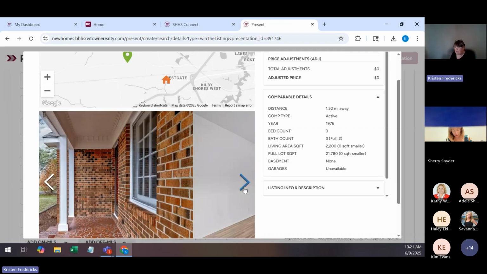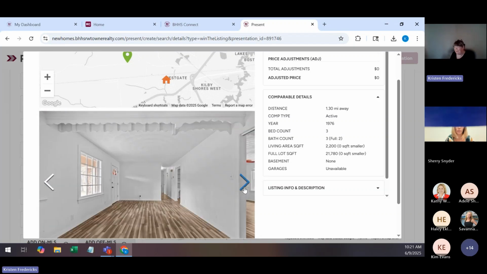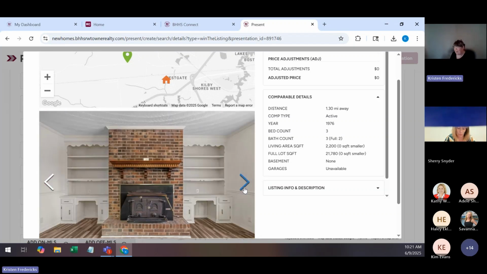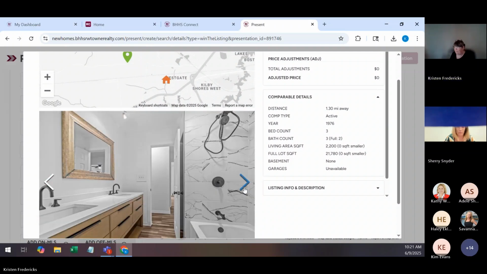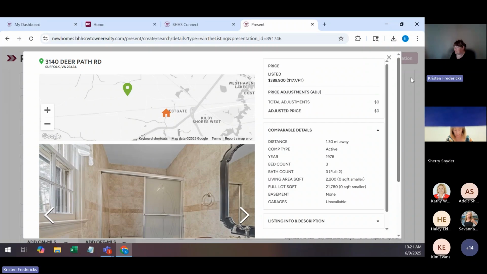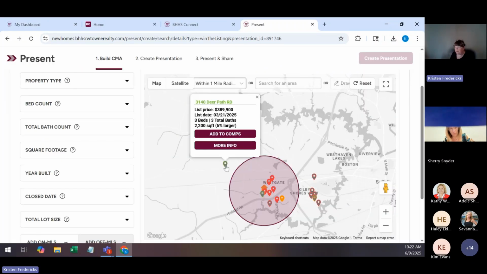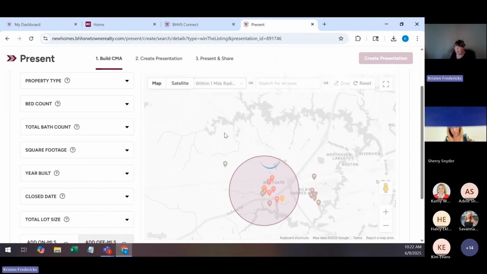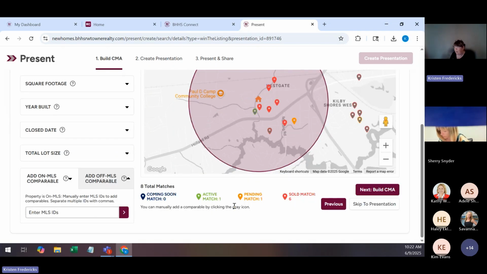Great deck. This home is extremely similar to the home that we're looking at selling in style and in features. This will definitely work for us, and it's not too far away, even though it's just outside our radius. So remember, again, we can go ahead and click that property and we can add to comps. Even though it's not going to be inside that radius, it's going to turn that bright green here. And now we have an active match on here as well.